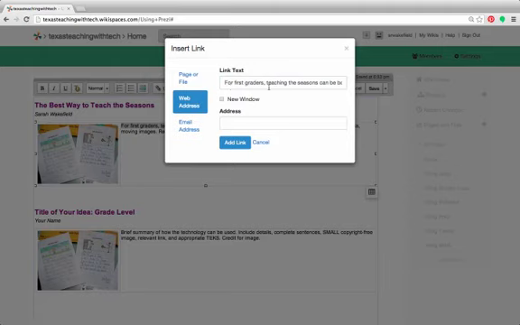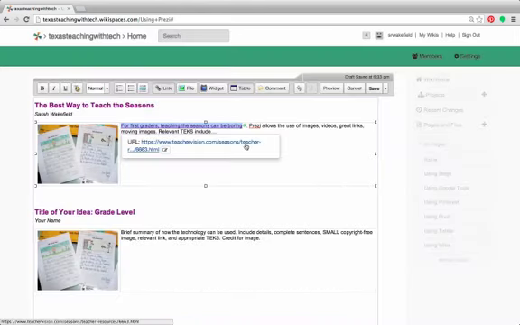I still want to keep the link text the same. I'm going to go ahead and click New Window because I don't want people to navigate away from the wiki, but this is just a personal preference of mine. And then I paste in the URL, the HTTP address. Once I've pasted in my entire link, I simply click the Add Link button. Now it's underlined, hyperlinked. It tells me here's the URL.